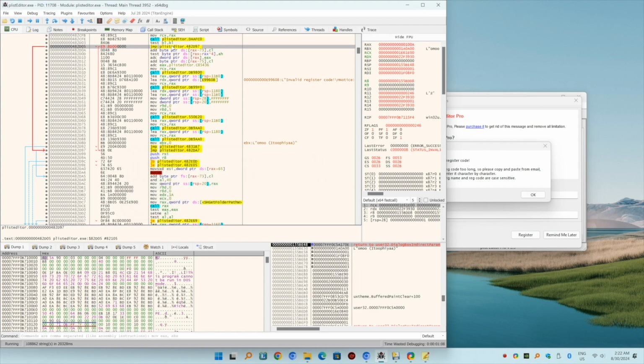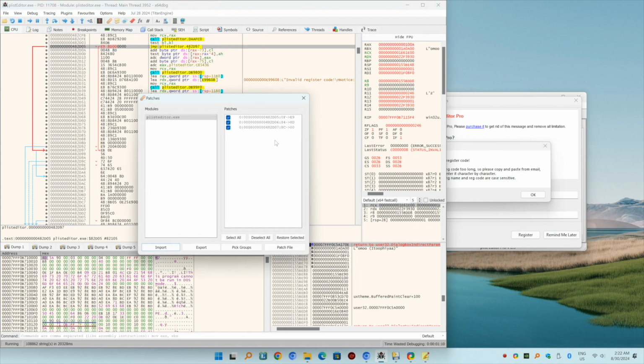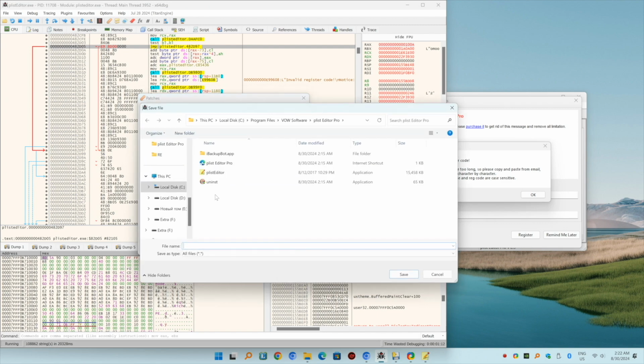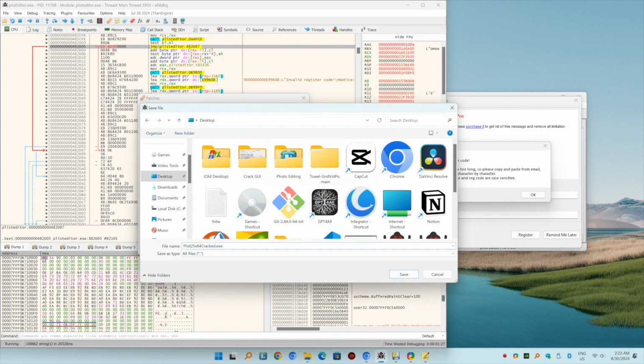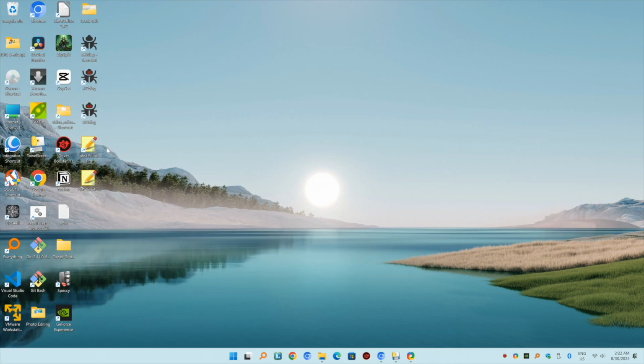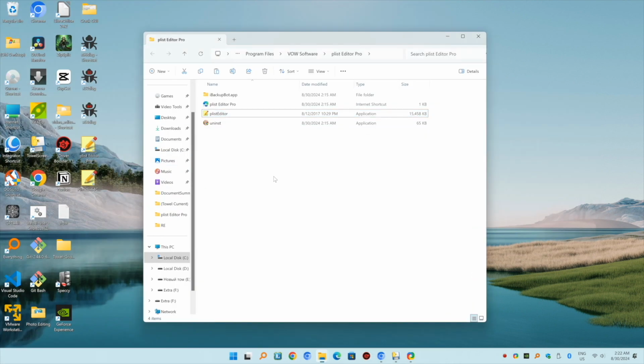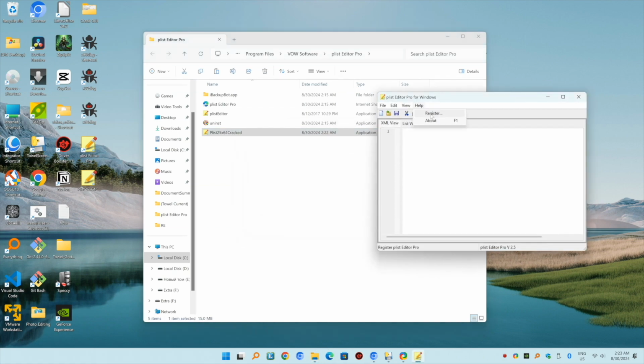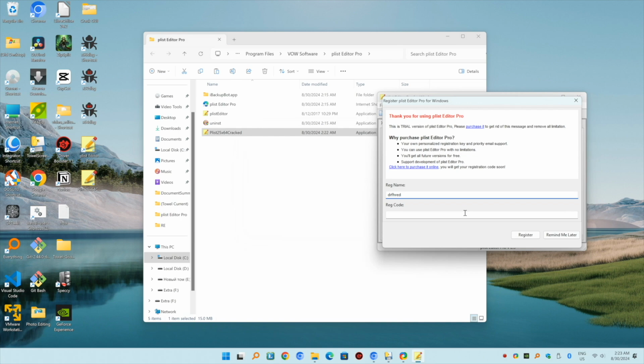Right click patches and then patch the file. Then I'll save the file and keep the exe at the end of the file name. Then click OK. Now you could open it up. Now it doesn't matter what you type, you could type in nonsense and it will always register.